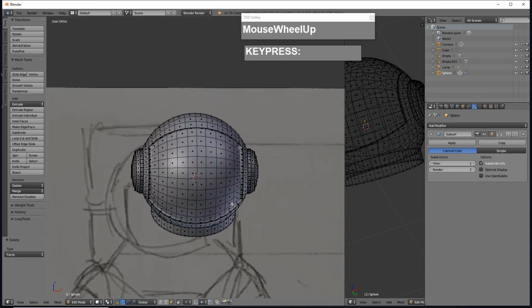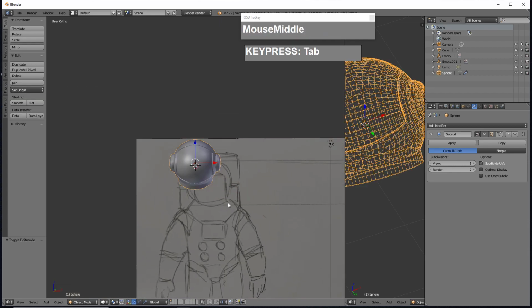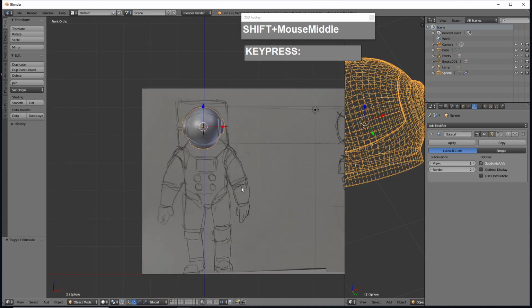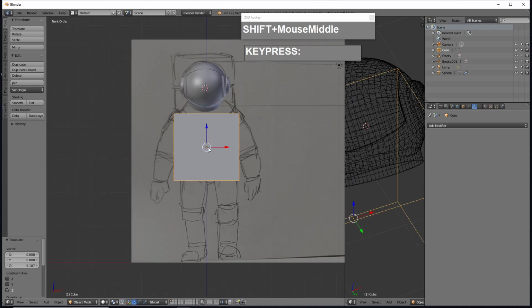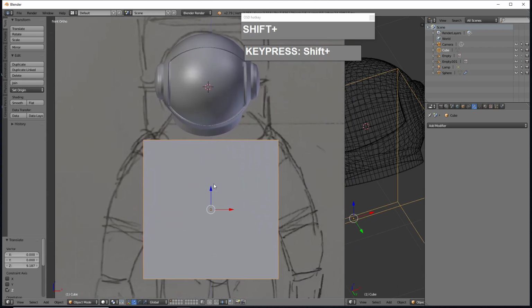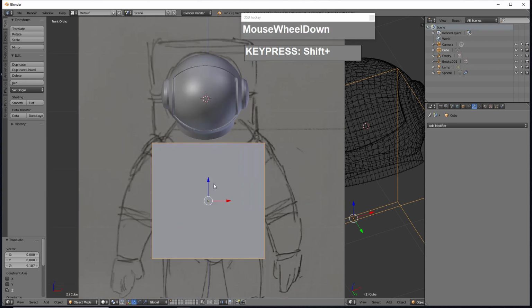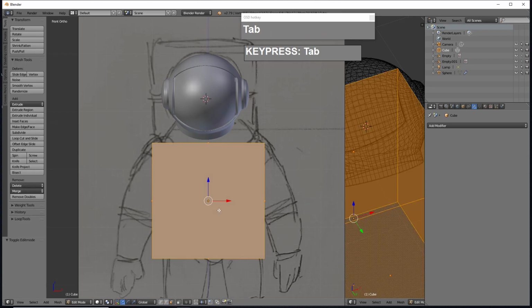Alright, so with this done, now we can work on the body. So I'm going to bring the cube back into the picture again, and I'm going to show you how easy it is to form a body out from a cube, and again using the mirror technique. So I'm going to go to Edit Mode.